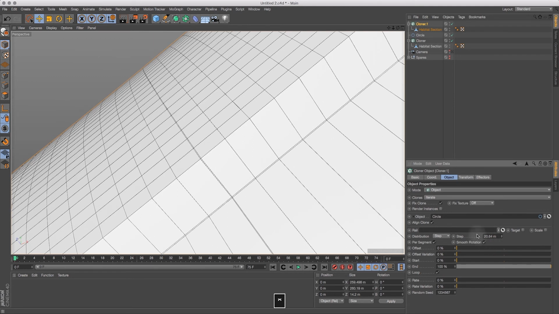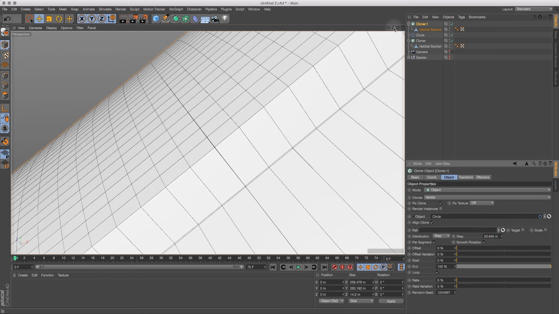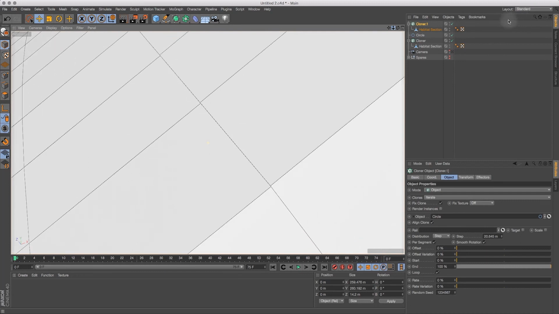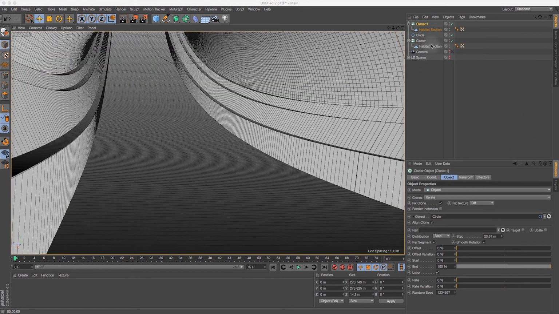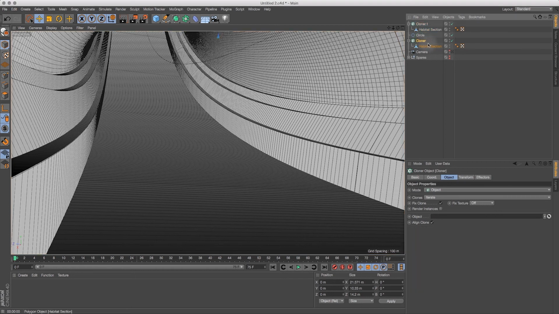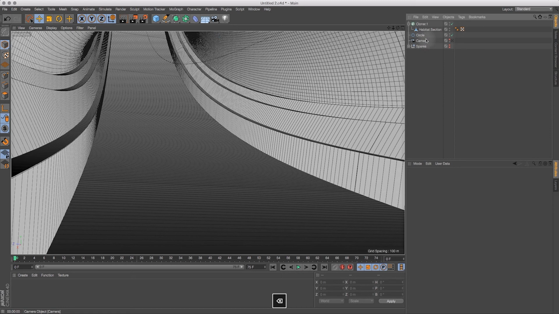Full. It's gone over the top. 4.5. There we go, that's close enough, I think. Actually, I just realised I've got an extra cloner here. I must have duplicated it when I duplicated the circle out of the spares. So that's the useless one. Delete that.